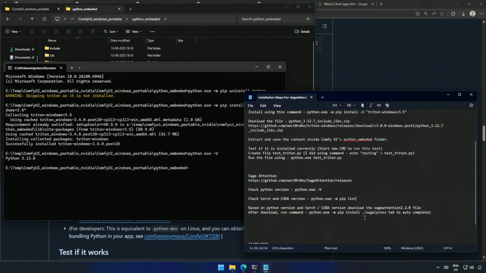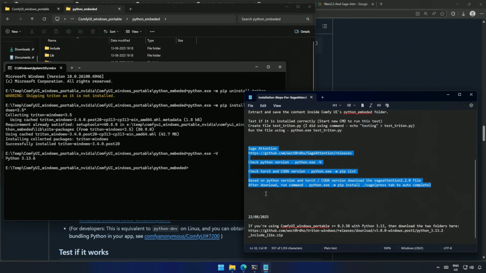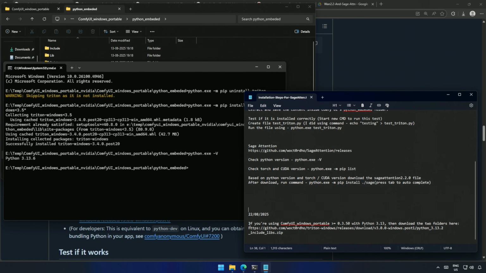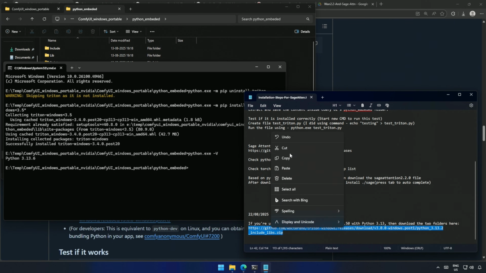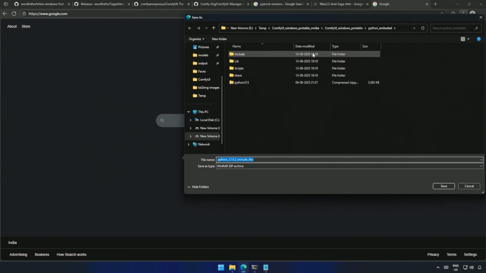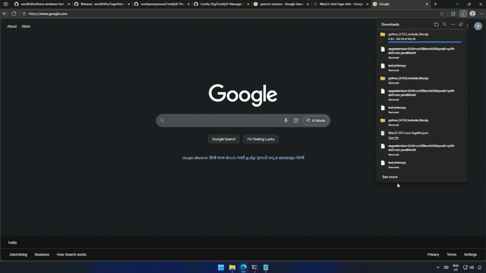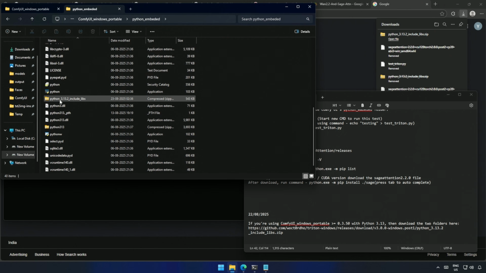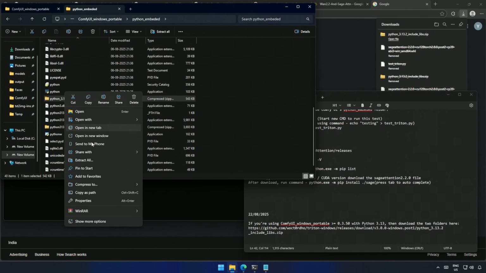In the text file below, this section is for the Sage Attention setup. Do not get confused. Below, I have pasted the download link for the newer version of Python. Copy the link and paste it in the URL. It should download the file. Save the file inside the Python embedded folder. This is the zip file for newer Python. Extract the file.